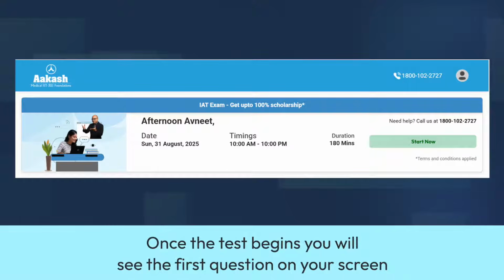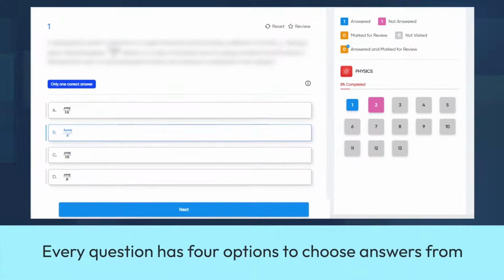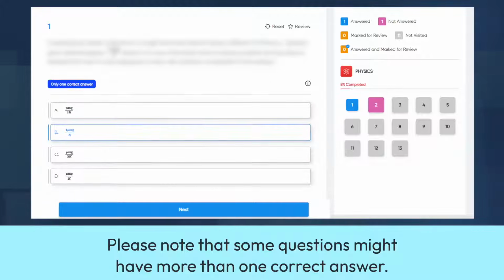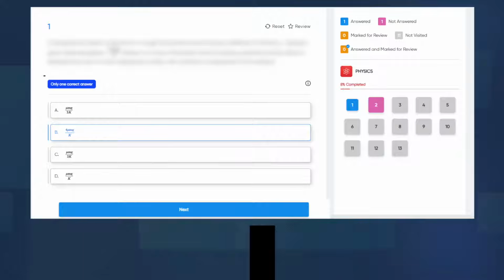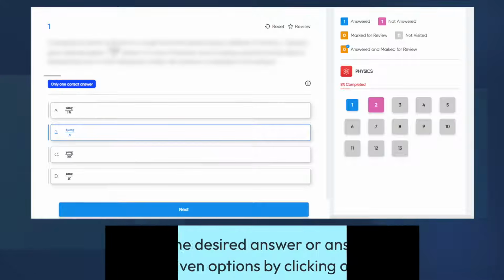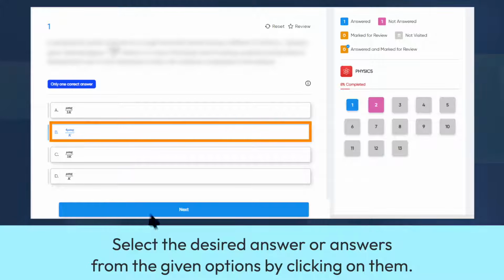Once the test begins, you will see the first question on your screen. Every question has 4 options to choose answers from. Please note that some questions might have more than one correct answer. Whether a question has one or more than one correct answer will be displayed above the options. Select the desired answer or answers from the given options by clicking on them.